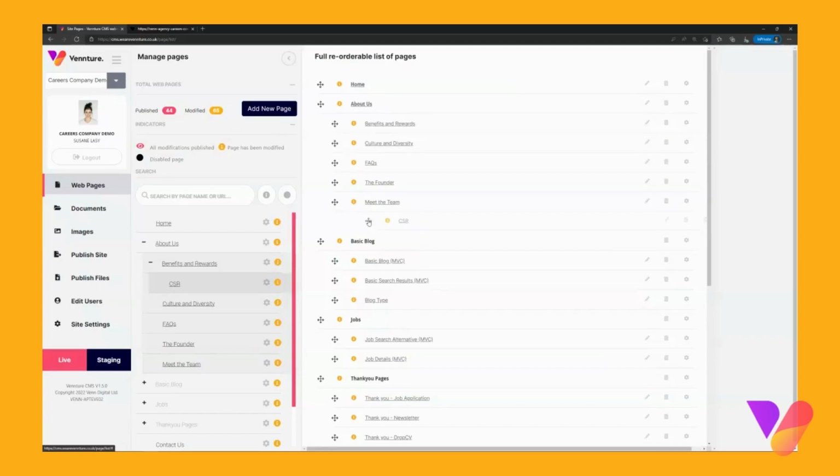So say if I was to put this underneath Meet the Team right here, it is now the child of Meet the Team, and then Meet the Team is the child of About Us. As you can see, this is where it was previously. At the moment, this has not changed, but if we reload the page by clicking Web Pages again, this will reload the CMS, and now you can see that Meet the Team has now got a little plus next to it, and if you click that, you will see the CRS page that I have previously put in there.